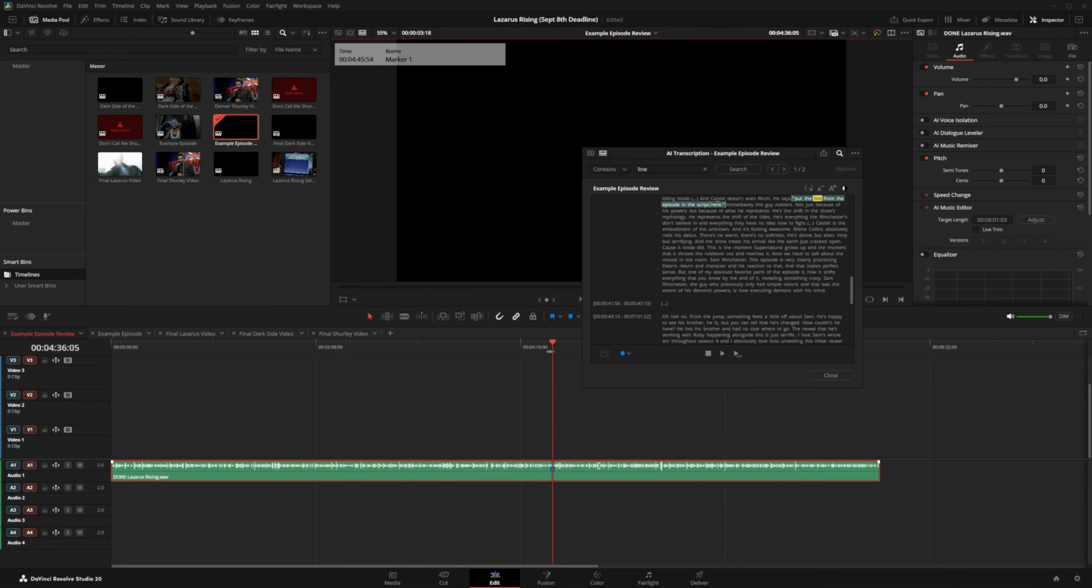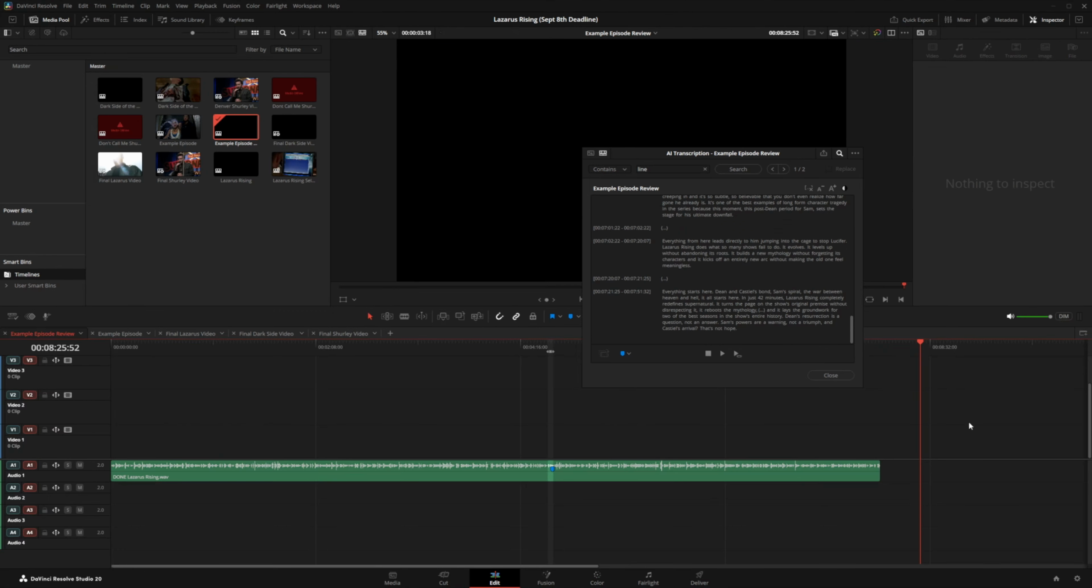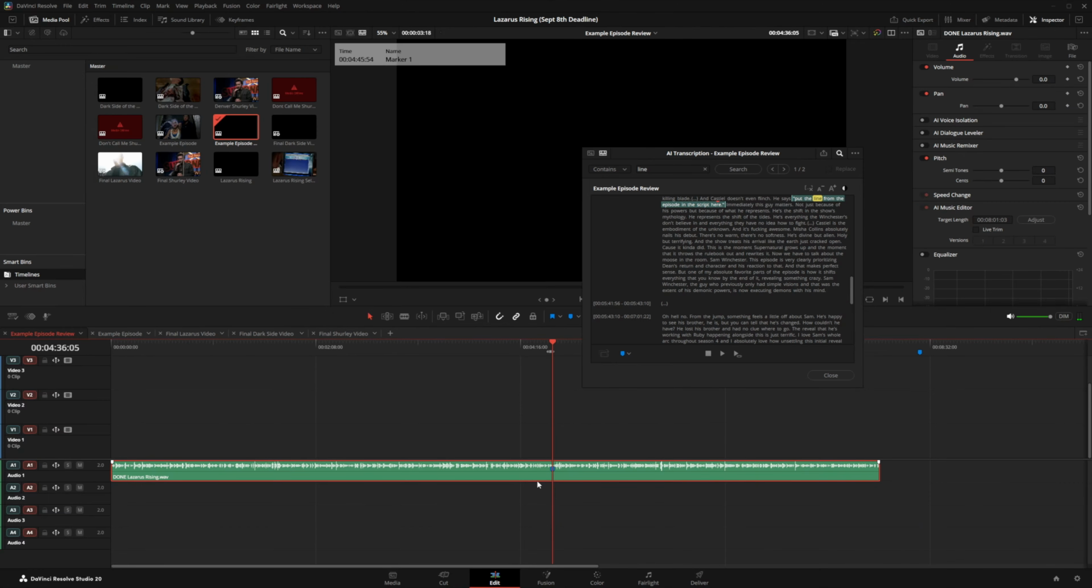If I hit M, it adds a marker. Now keep in mind, if you don't have a clip selected and you hit M, it'll put a marker on the timeline. We want the marker to be added to the clip itself, and that'll happen so long as it's selected.